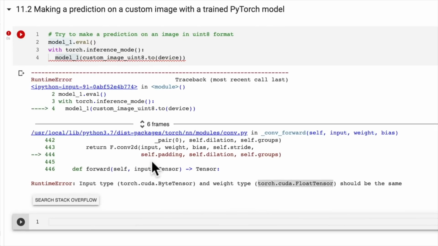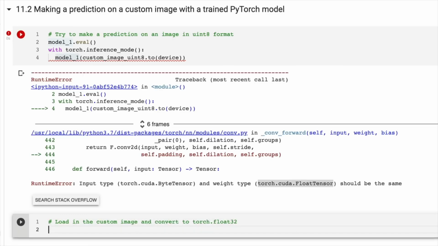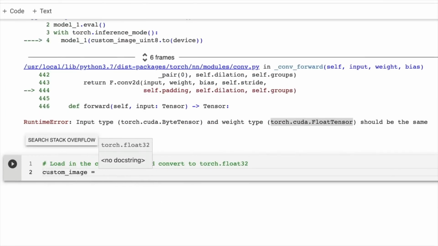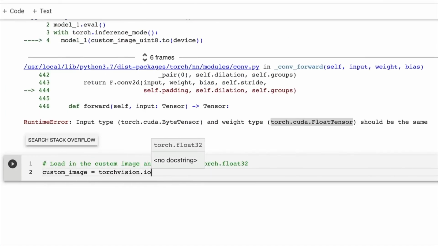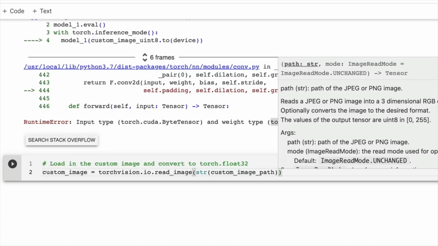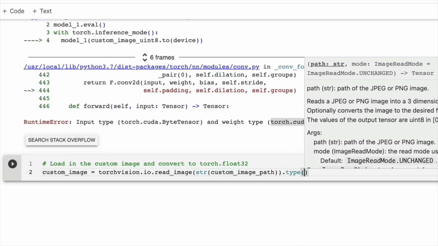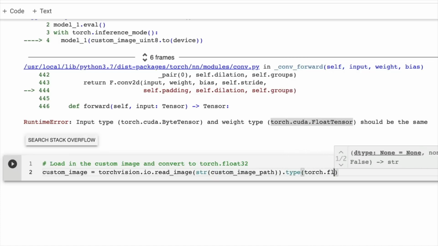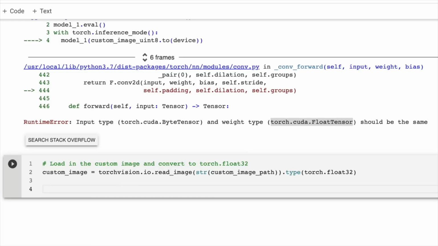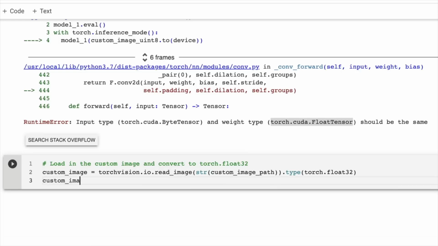So let's try to fix this by loading in the custom image and converting to torch.float32. One of the ways we can do this is to just recreate the custom image tensor, and I'm going to use torchvision.io.read_image. We don't have to fully reload our image, but I'm going to do it anyway for completeness and a little bit of practice. Then I'm going to set the type with the type method to torch.float32. And then let's just see what happens. We'll go custom image. Let's see what this looks like.